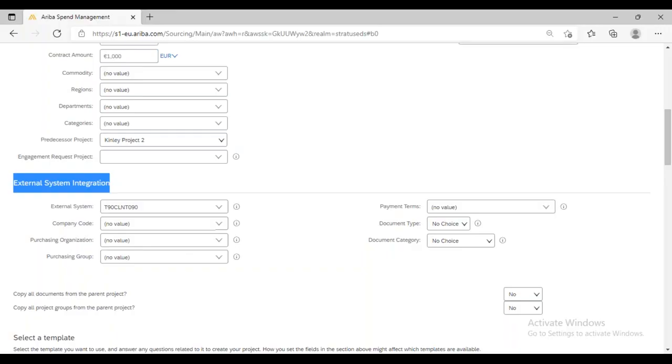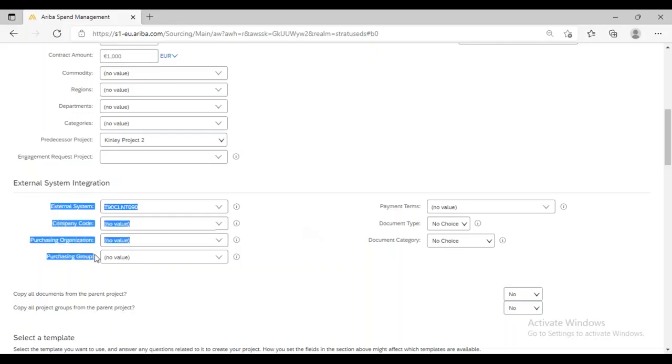If you want to send this contract information to the backend SAP system, we have to provide this information. Generally in real time, this information will come automatically. We do not have to specify things like what is the company code, the purchasing group, or the payment term. This information will come automatically. They only have to specify the document type and document category.